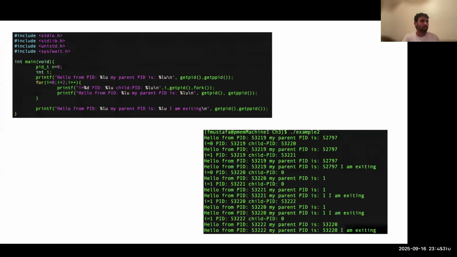Again, I did the same thing which I did for the last example to write the actual C code instead of the pseudocode, and just put a bunch of printf statements. So you have n is equal to 0, and I is your control variable for the loop. You are printing a message from the parent, like process A in our figure, saying hello from process ID, my parent ID is, which will be its own parent's ID because someone created this one, right? And then we are running the loop for I is equal to 0, I less than 2. Here again, we are printing the control variable, process ID, and child ID.